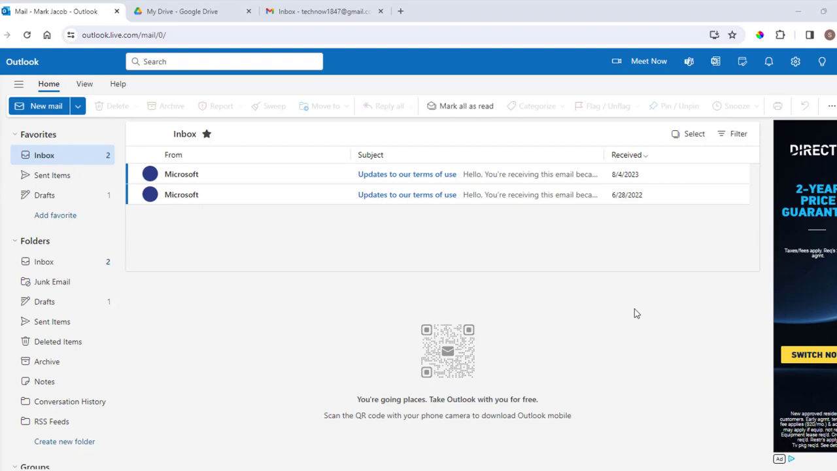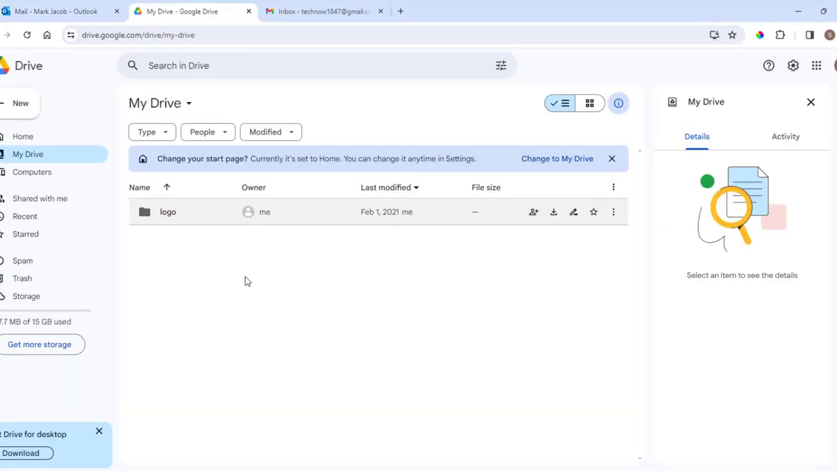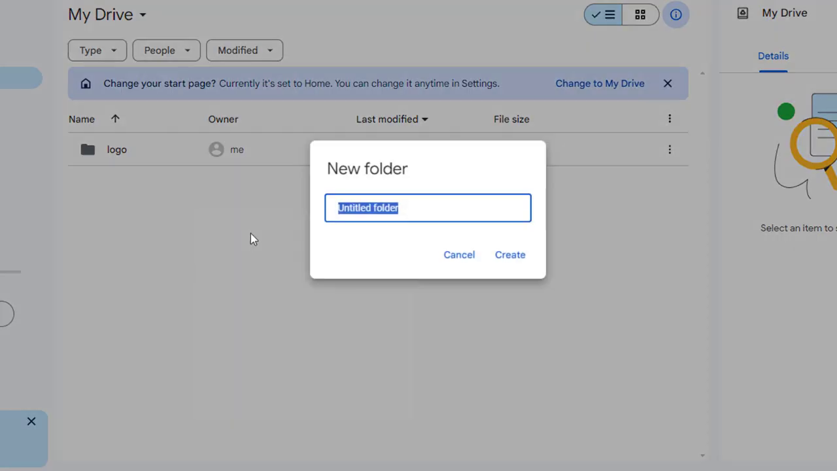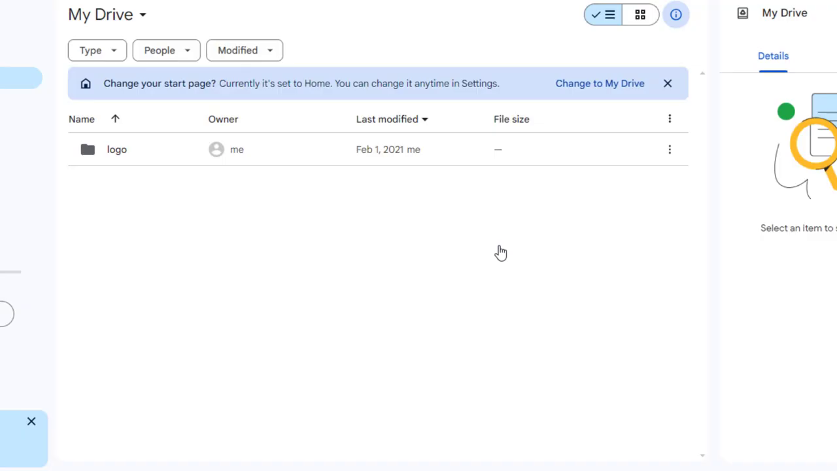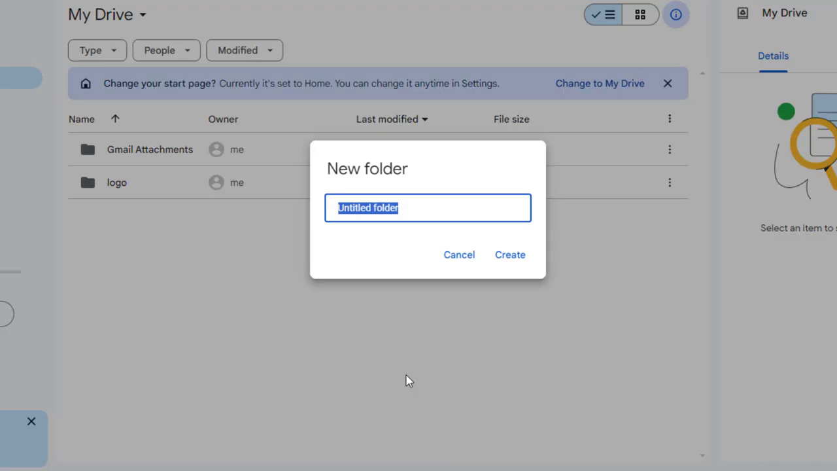So in this video, I'm going to use Microsoft Power Automate to automatically save all Gmail attachments and all Microsoft Outlook attachments in a folder in Google Drive. So I'm logged in to my Google Drive here. I'm going to create two folders. I'm going to create a folder to save the Gmail attachments, and I'll name this folder Gmail Attachments. Then I'll create another folder and I'll name it Outlook Attachments.